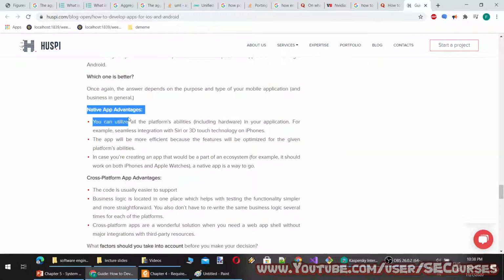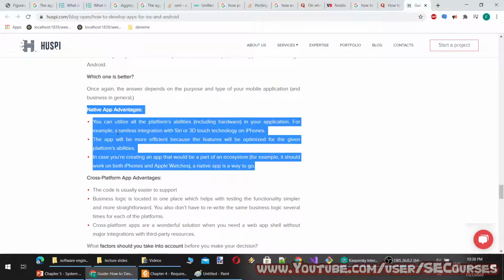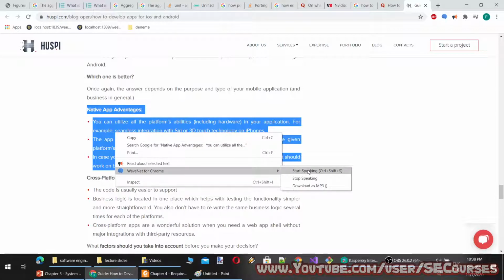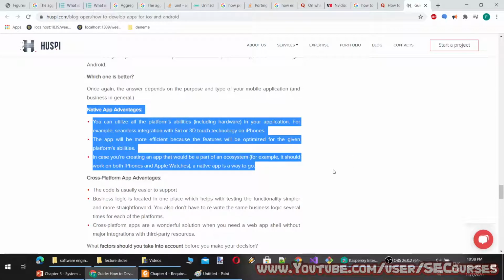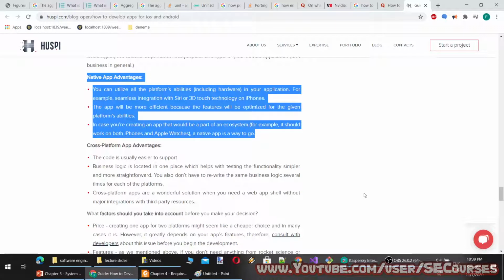Which one is better? Once again, the answer depends on the purpose and type of your mobile application and business in general. Native app advantages: you can utilize all the platform's abilities, including hardware, in your application. For example, seamless integration with Siri or 3D touch technology on iPhones. The app will be more efficient because the features will be optimized for the given platform's abilities. In case you're creating an app that would be a part of an ecosystem, for example, it should work on both iPhones and Apple Watches, a native app is a way to go.